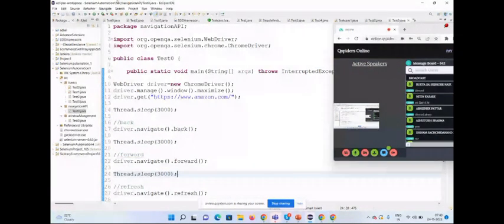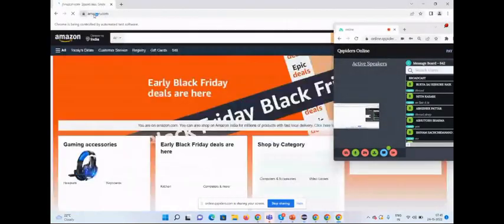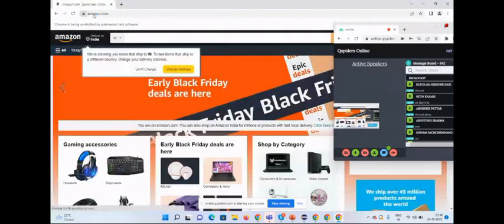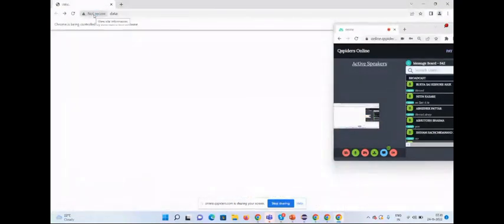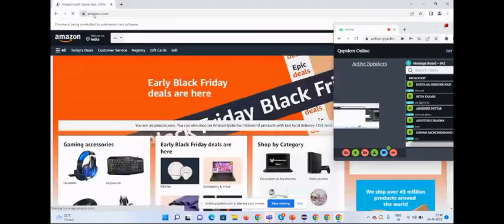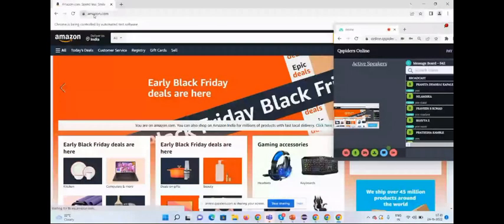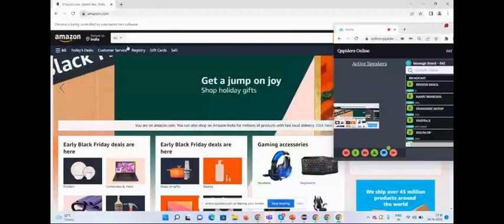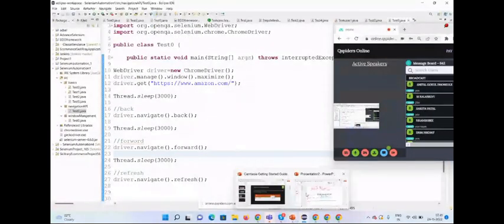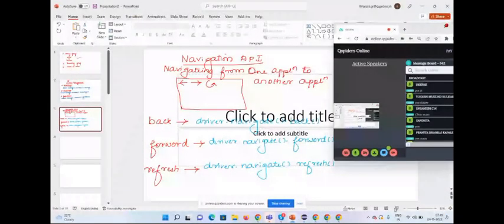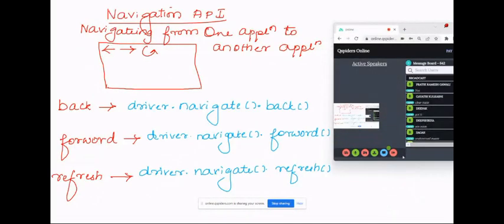Now observe carefully. First it opens the browser, maximizes, and enters the URL. Now it will wait for 3 seconds. Now it will go back. It has gone back. Now it will wait for 3 seconds. It has come forward. Now it will refresh. Is the page refreshed? So everybody understood? How do you go back, how forward, how do you do refresh? Clear everyone? Super. So make a note.